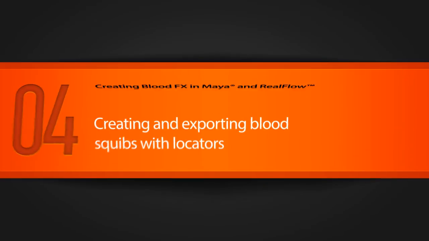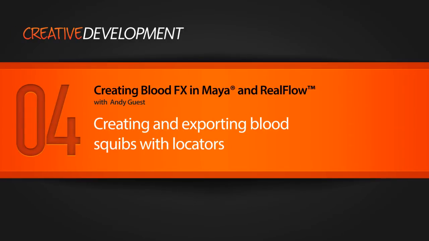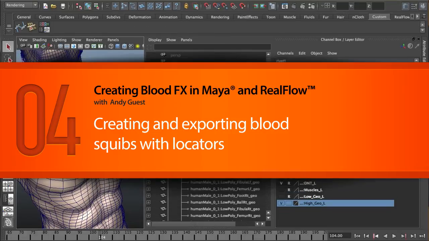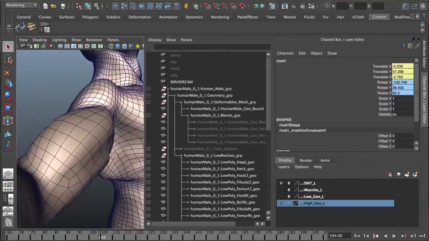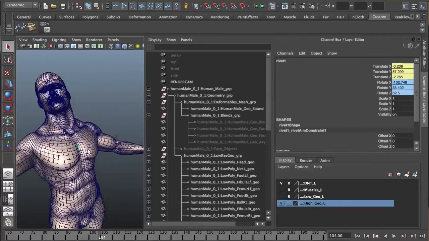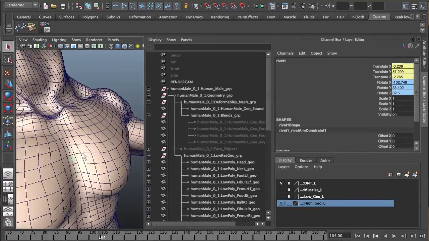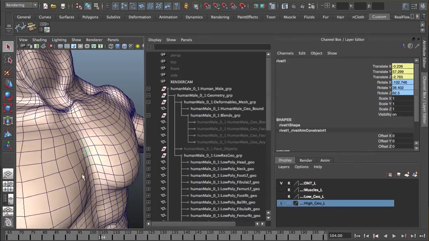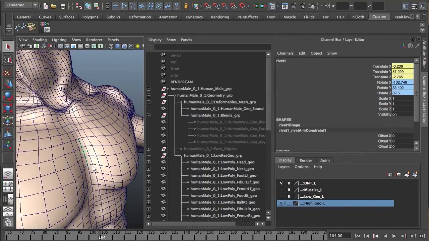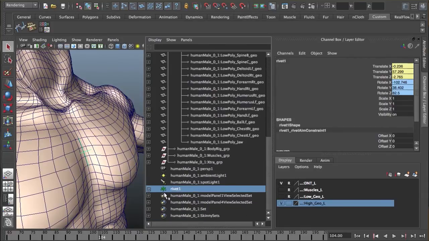Okay, in this lesson we're going to export the items that we need to get into RealFlow to start the simulation. So the first thing we need to do, we've got a guy with a rivet on there. We need to basically parent some geometry onto this rivet because the rivets won't import into RealFlow. So we just need some basic geometry to parent to this.